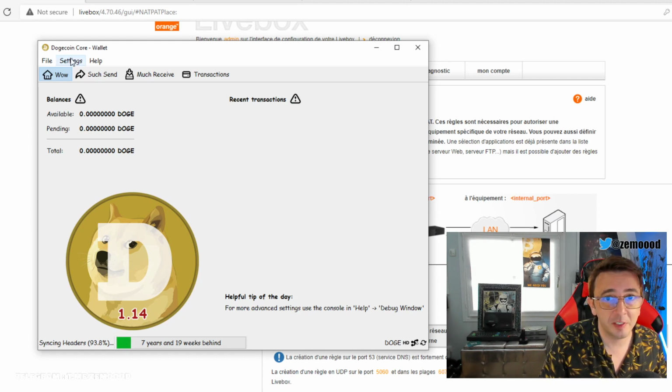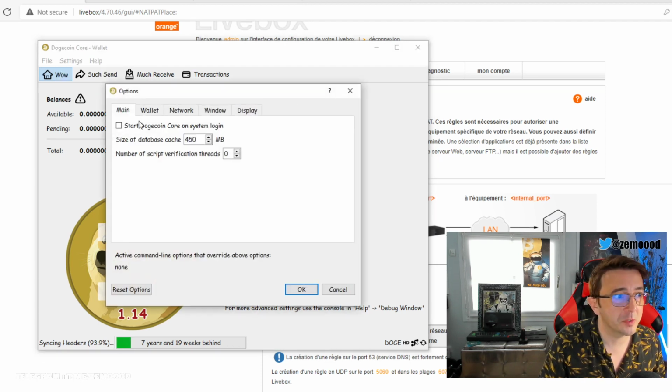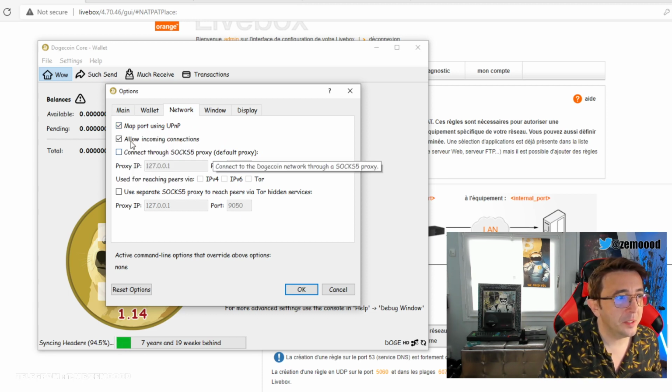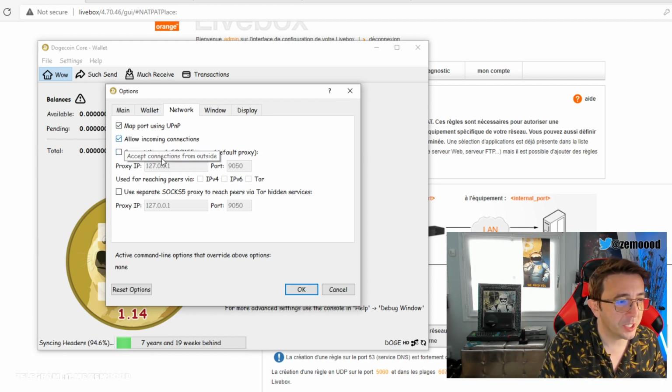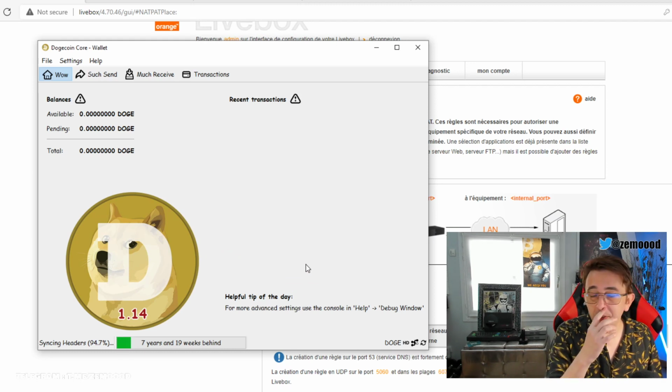You just go on settings on the app. Then you go on options. And then here, you have lots of choices. You just go on network, all right? And this here is not going to be ticked, okay? This is going to be unchecked. So you just check that, okay? And then you make sure you have allowing incoming connections opened, so checked also. And you click okay. And that's all you have to do.